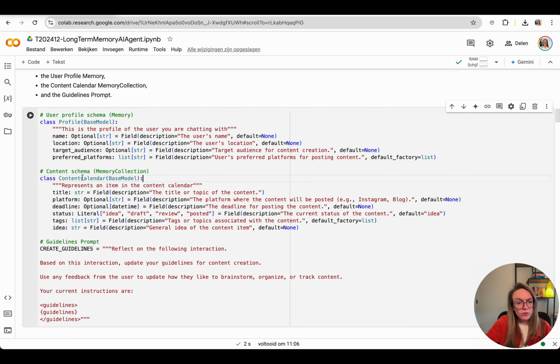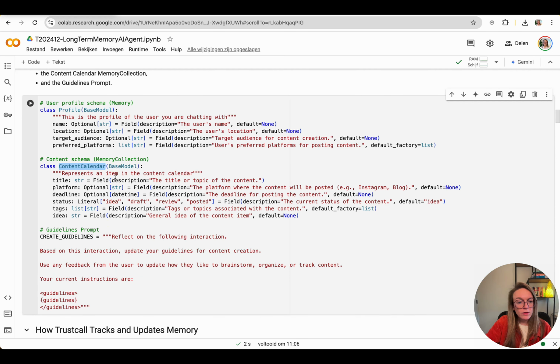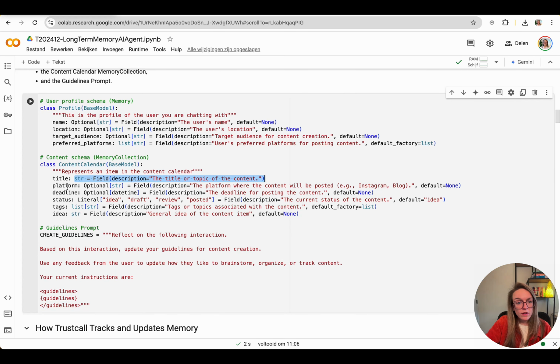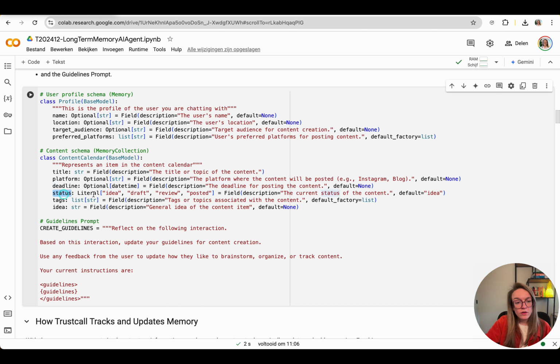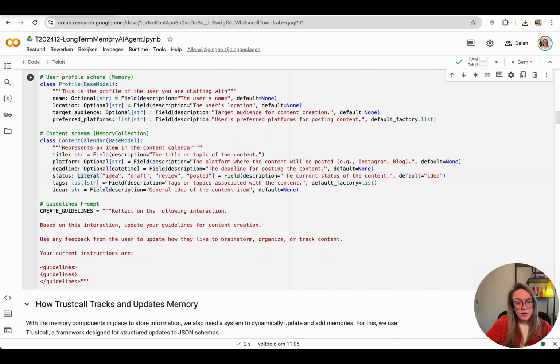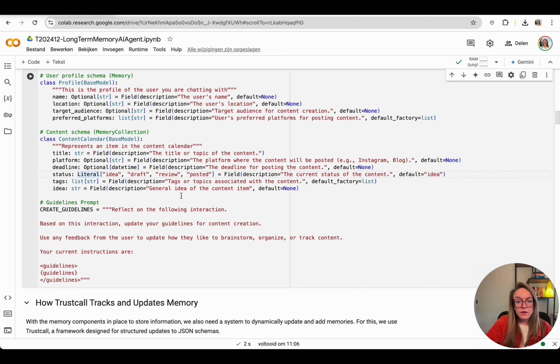Next up, we have our content calendar schema. Again, a Pydantic schema with multiple parameters such as the title, which is a required field, as you can see here. Then the platform, again a string. Then the deadline, which is not a string but a datetime. Then the status, which is again a list, but here we provide a defined list of options. So the status can only be either an idea, a draft, a review, or posted. Then we have tags, which is again a list of tags or topics that is associated with this content item. And then ID, which gives the general ID of this piece of content.